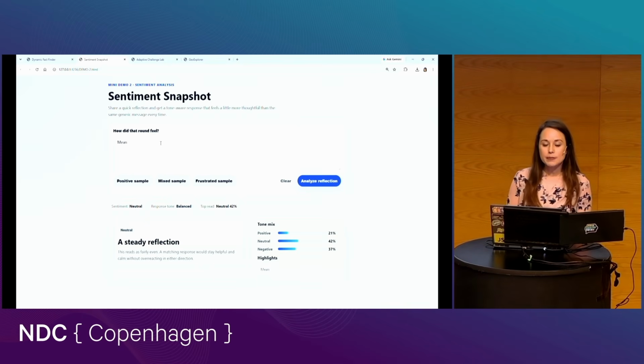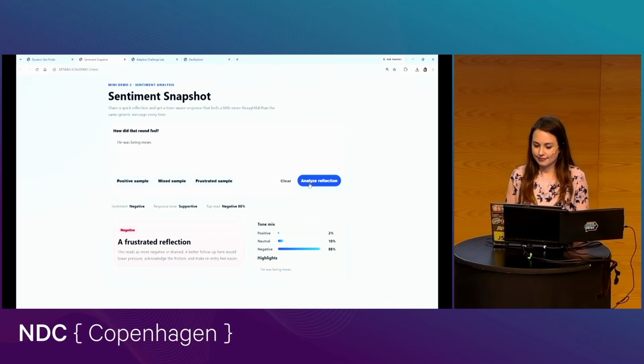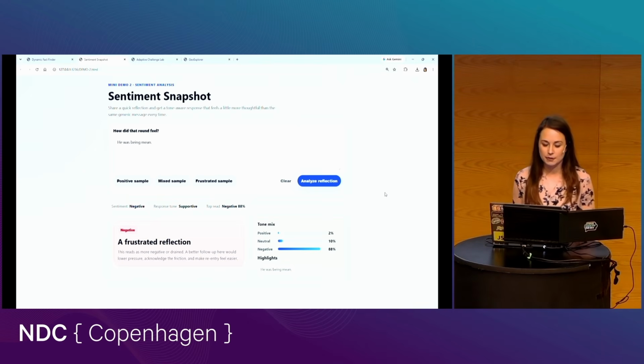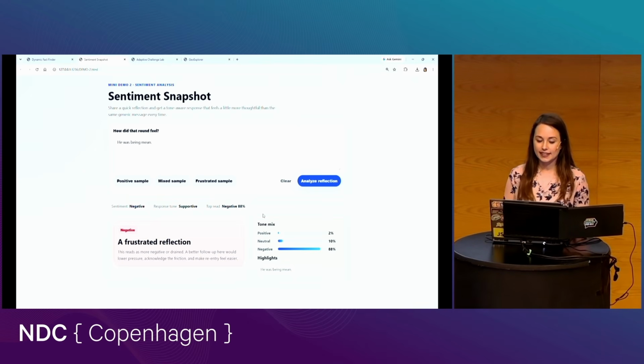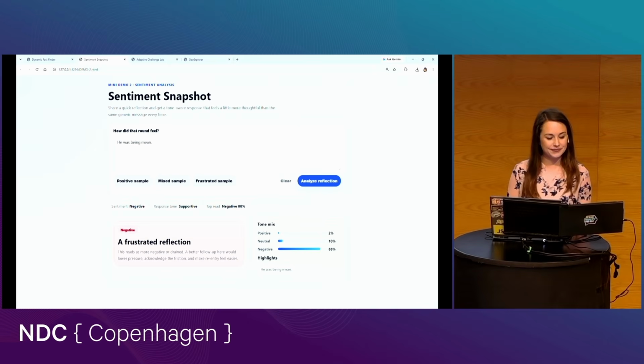So if you give it a bit more context, of course, it's going to be able to determine the situation much better. So let's see. He was being mean. There we go. Okay, 88% negative. So once you add a little bit more context, the Azure AI is able to actually analyze the feeling there.